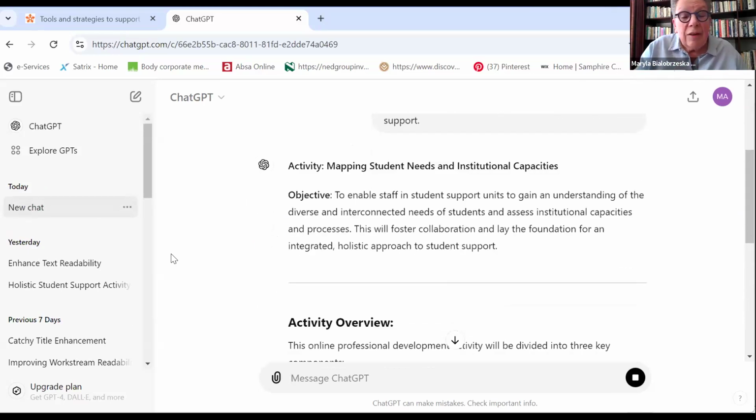So it's designed an activity called Mapping Student Needs and Institutional Capacity. It has set out an objective for us to enable staff in student support units to gain an understanding of the diverse and interconnected needs of students and assess institutional capacity and processes. This will foster collaboration and lay the foundation for an integrated, holistic approach to student support. So, what do people think of this objective?